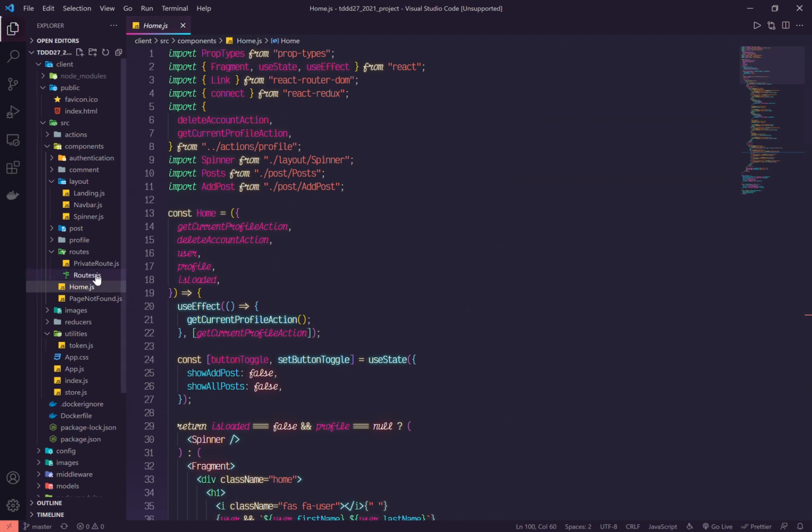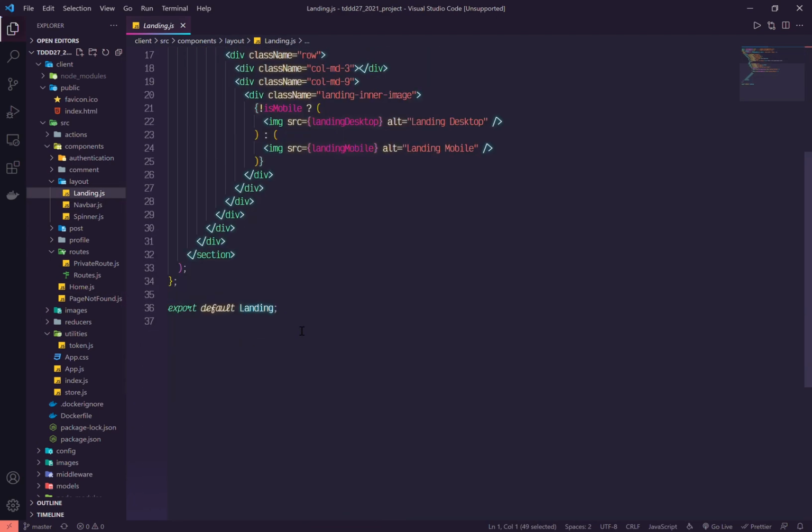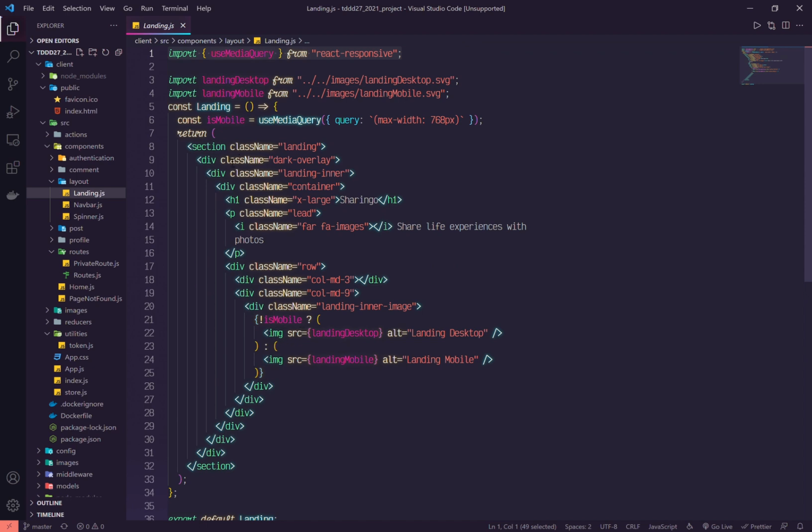And yeah, let's go ahead with the landing, which is basically dumb, right? Oh, I should mention that we're using, from the React responsive package, this extremely useful thing called useMediaQuery, where it just gives us the width of the current canvas, so we can check if it is for mobile or not. Based on that, we're changing the image, and we have also used this in other components as well.